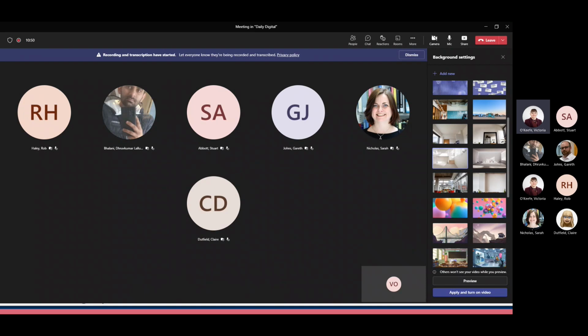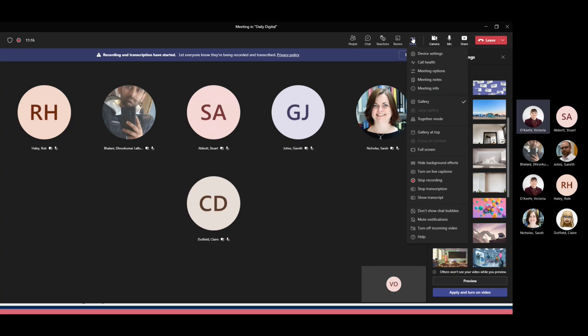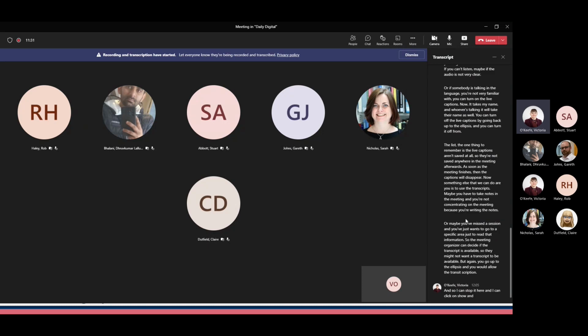Now, something else that we can do is to use the transcripts. Maybe you have to take notes in the meeting and you're not concentrating on the meeting because you're writing the notes. Or maybe you've missed a session and you just wanted to go to a specific area just to read that information. So the meeting organizer can decide if the transcript is available. So they might not want a transcript to be available, but again, you go up to the ellipsis and you would allow the transcription.